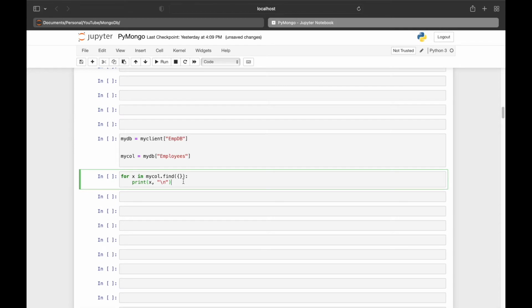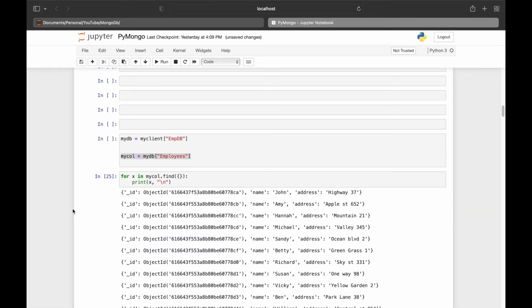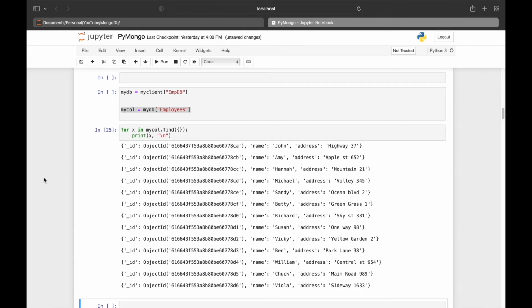So once again, if you want to look at the documents, we're going to use the same function here called find. But in Python, we're going to put that inside of a loop. So my call is the collection that we have created here. Let me go ahead and run it. So as you can see, that looks fine.